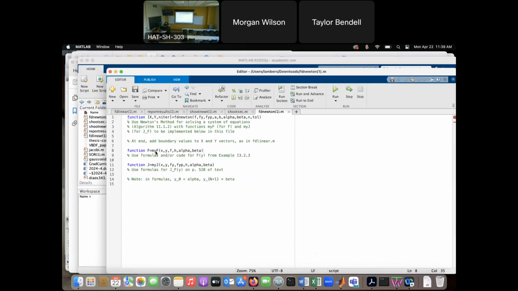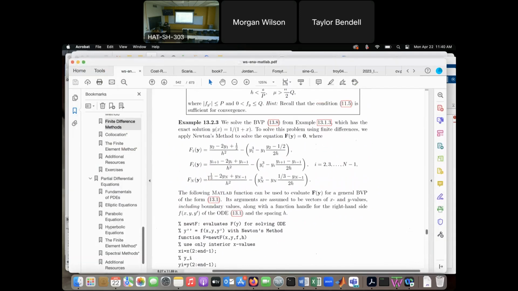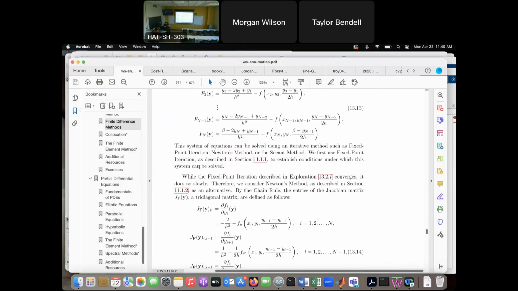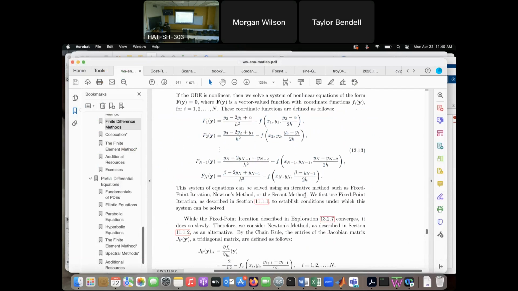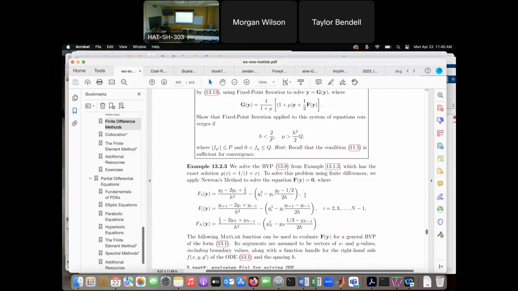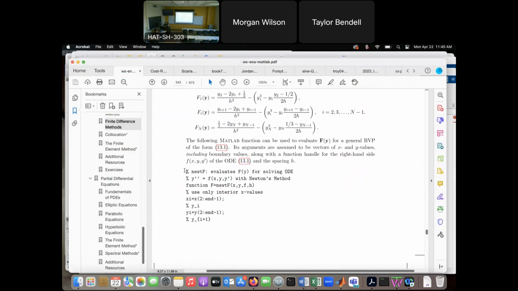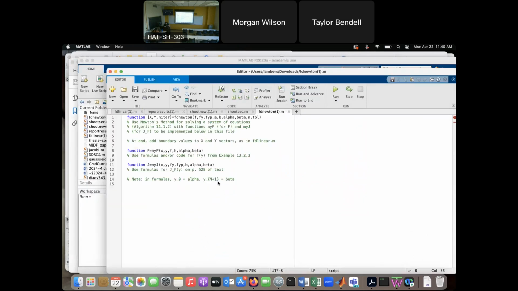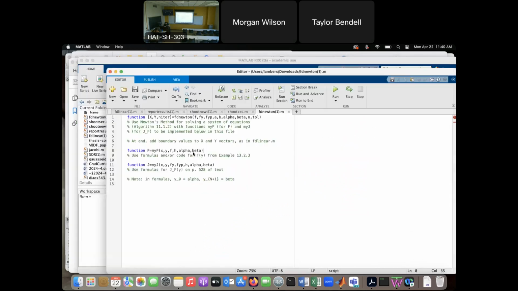Okay, for my f, I use a formula code for f1 from example 13.2.3. So I gave you the formulas for f back here, equation 13.13, but the code for that is actually given to you in this example 13.2.3. Okay, so I'll try to list that. Here it is. So the only difference is I have alpha and beta as separate arguments.